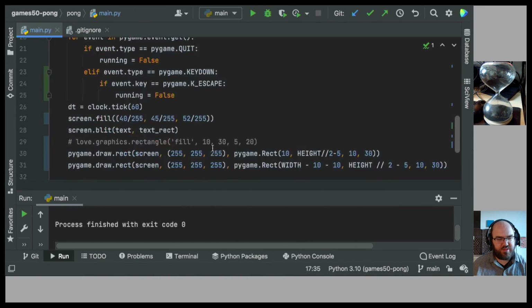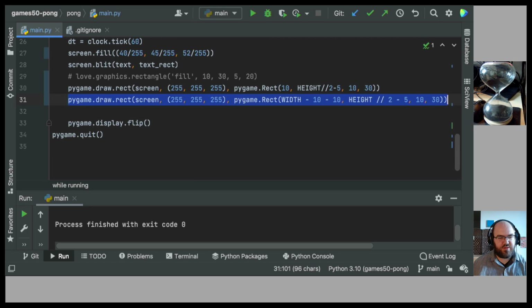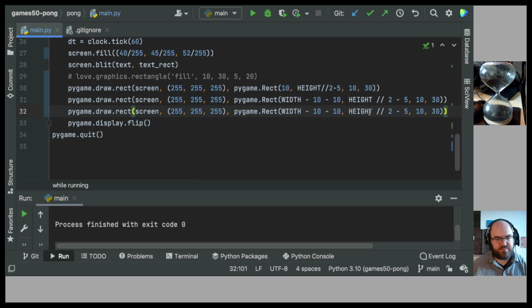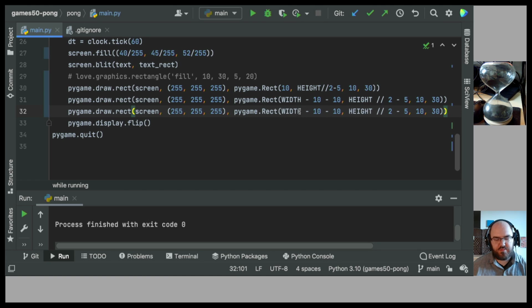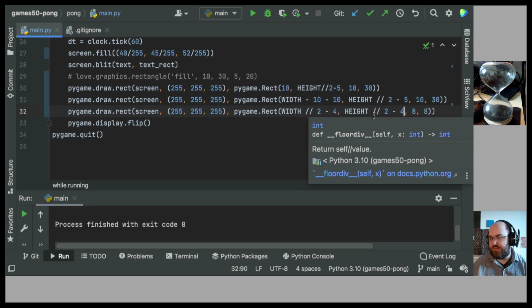Oh yeah, making the ball. So it's still gonna be white. I want it in the center. I'll start with width divide by 2 and height divide by 2. And let's make it 8 by 8, which means we want to take 4 off of the X and Y positions of it.